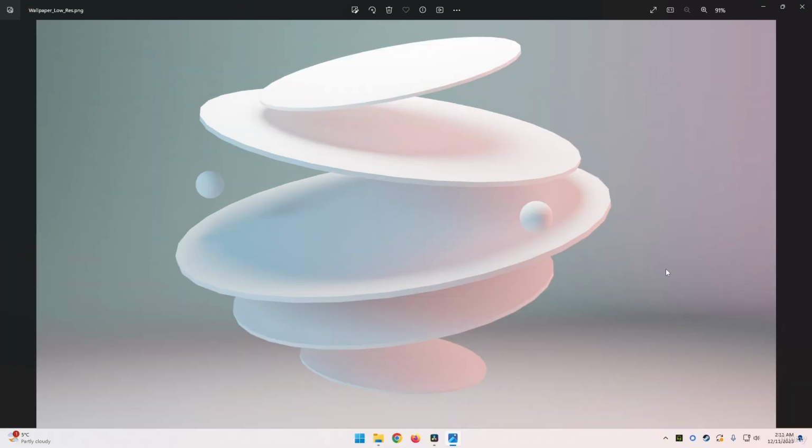Alright, so here's the final image. As you can see, we just spent less than 10 minutes and we created this beautiful wallpaper in 3D. And here's what it looks like on my desktop.